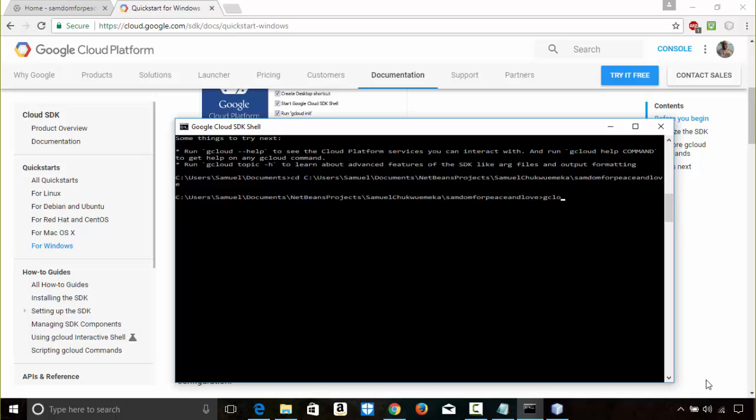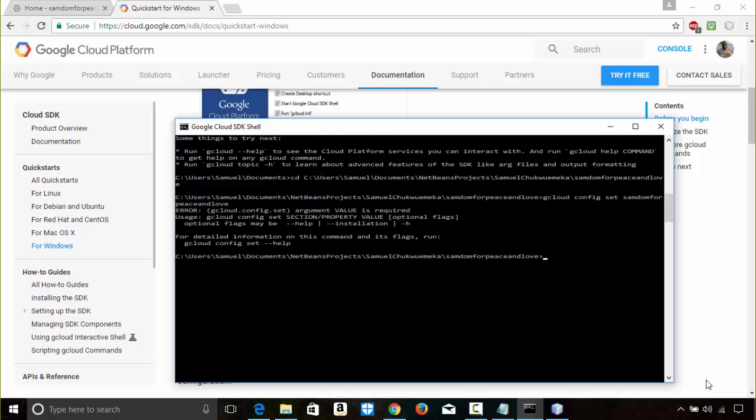So you've changed the directory, and once you do that, the next thing you do is you type gcloud config set project, and then the name of the project. gcloud config set project Samdom for peace and love. Okay, it says here that there is an error.